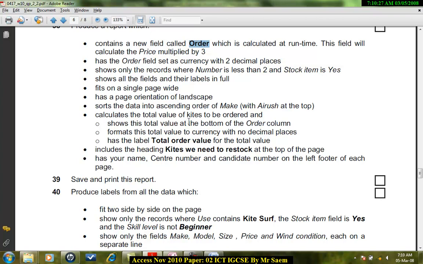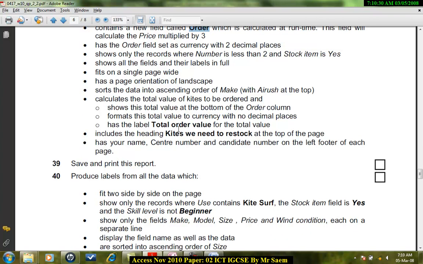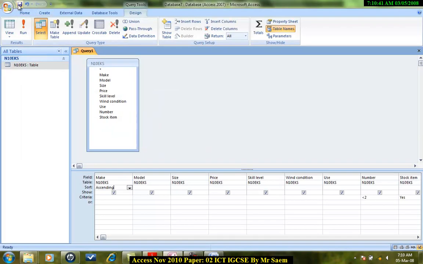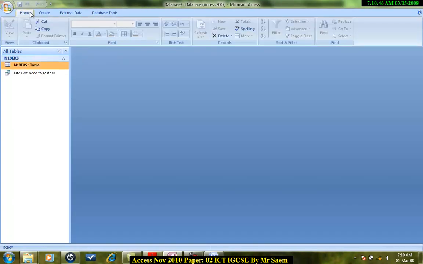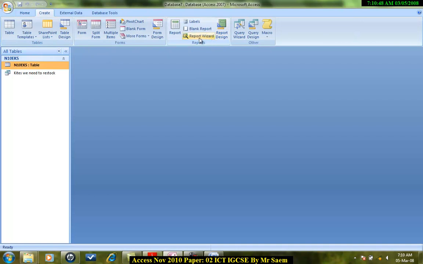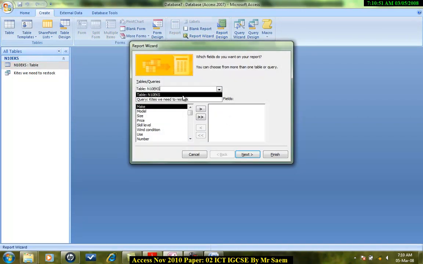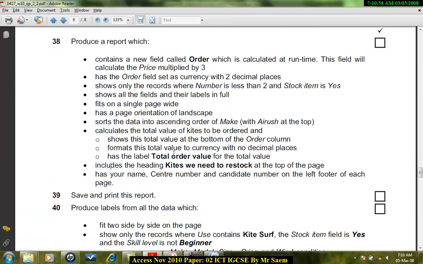Calculates the total value of the kites ordered, shows the total number. All these steps have to be done where? They will be done basically in your report. So I'll simply save my query with this name, the heading name. It will basically save my time. So save it. Here we go. Okay. Now I'll simply use my report wizard and I will use this. And I will transfer fields which are required.